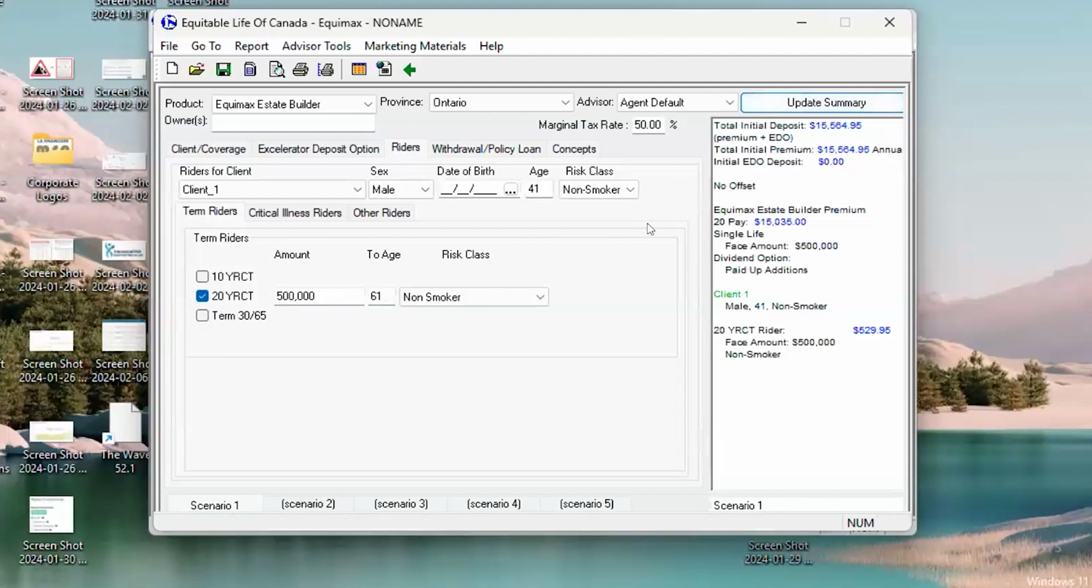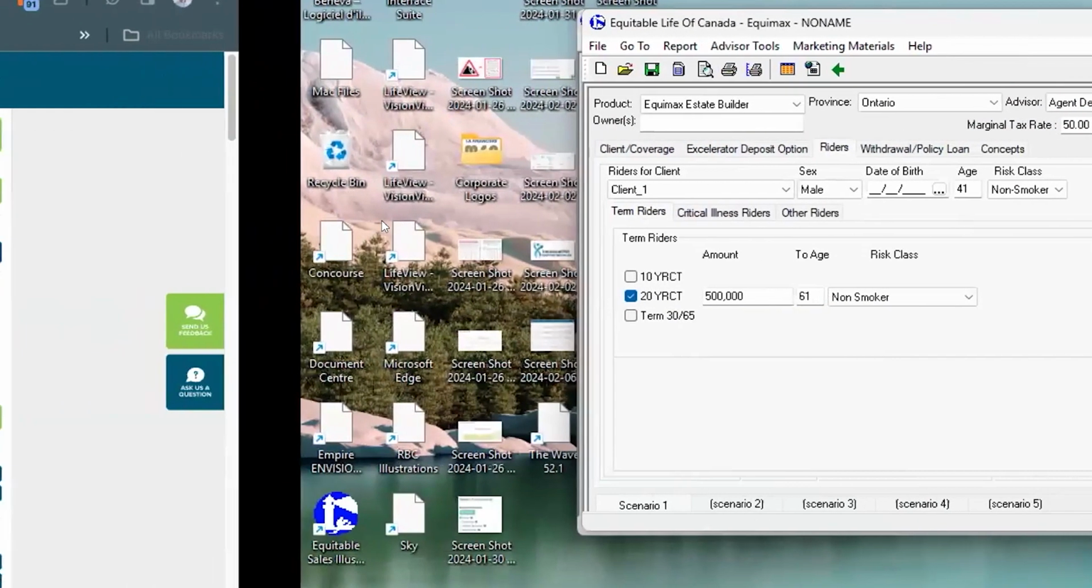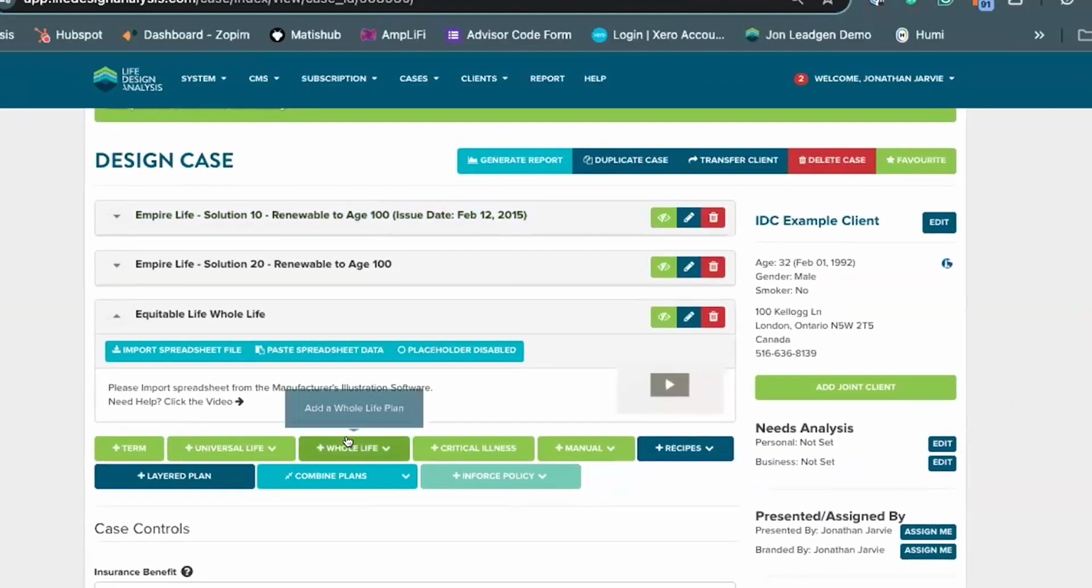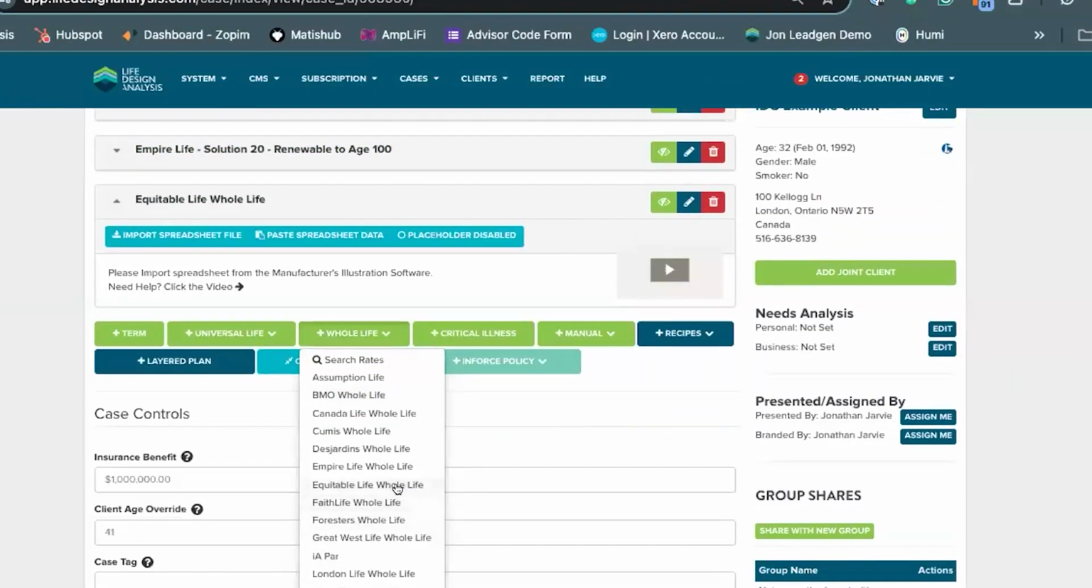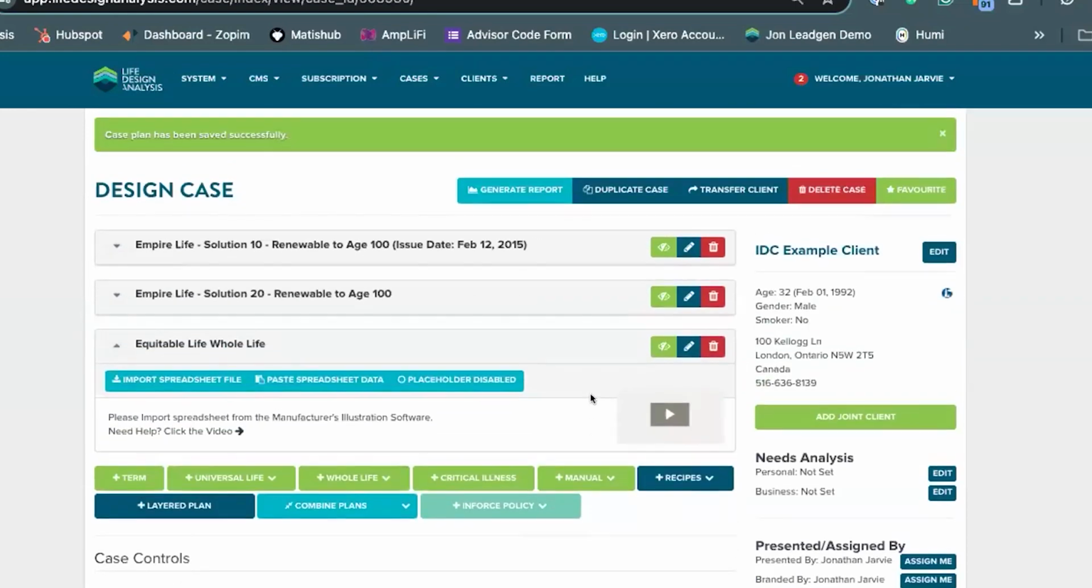Now, the difference with Life Design Analysis is when we bring in the information into the program, I'll just go back to LDA quickly here. Notice that when I select a carrier, like I did for Equitable, so I went to Whole Life and told the system I'm loading in a plan through Equitable Life. That's a Whole Life option. LDA is asking me for a spreadsheet. So this spreadsheet is something I can get from their illustration software.